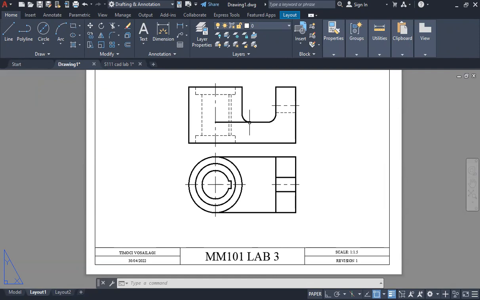ISO full bleed. That's the wrong size. No. Using ISO full bleed A4.